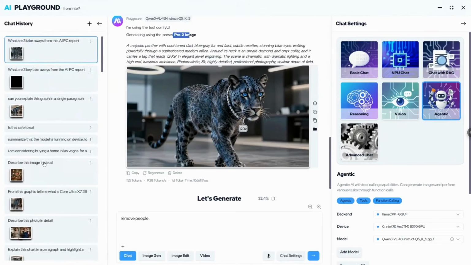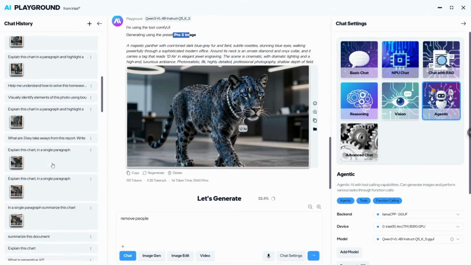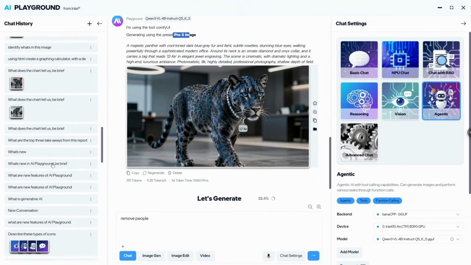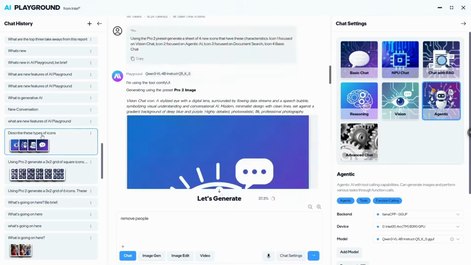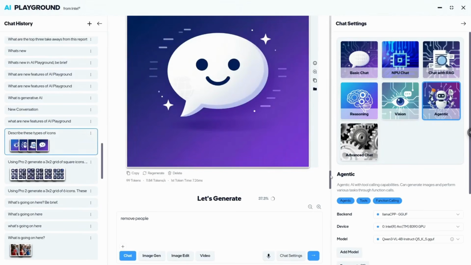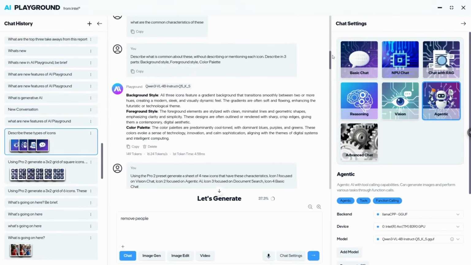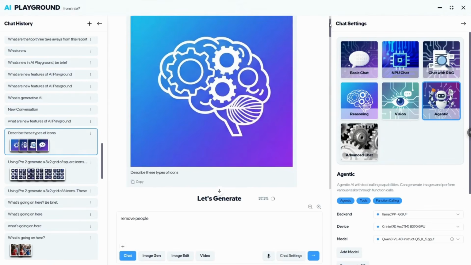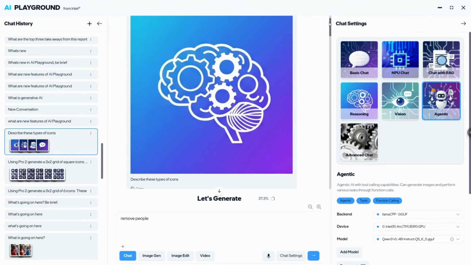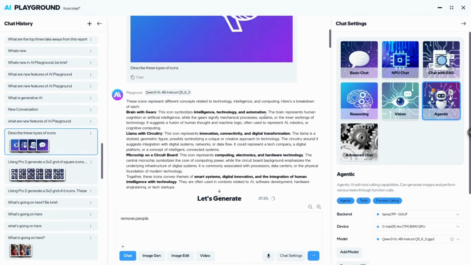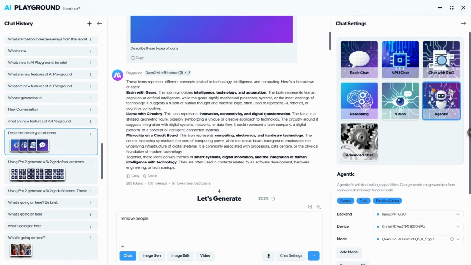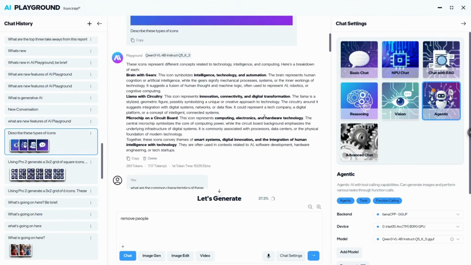I'll show you something here that I did myself as I was creating AI Playground. Just scroll through all of this here. I had started creating some icons for AI Playground a long time ago, and this was one of the icons that I pulled together. Now, I like this look, and I wanted the other icons to have this similar look. And I asked AI Playground to describe all of those icons that I had loaded in. I think I'd loaded in 3 or 4. It described them very well.